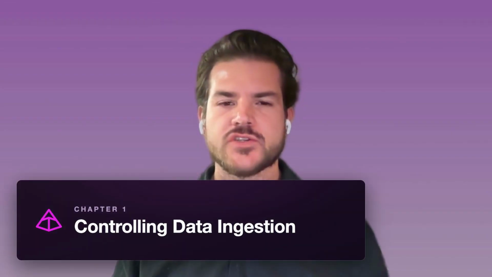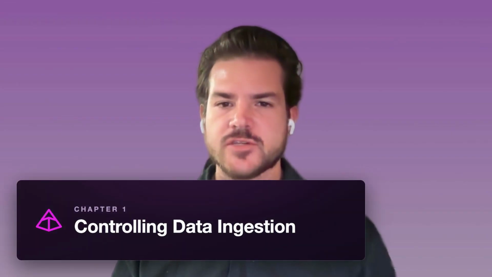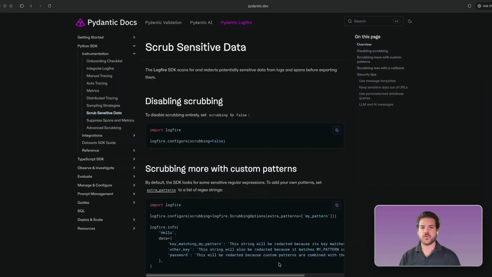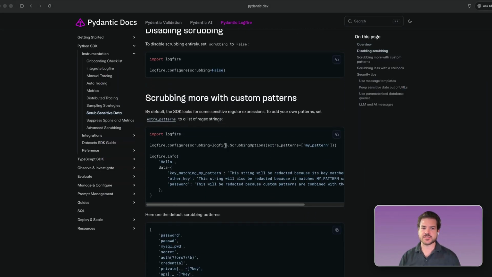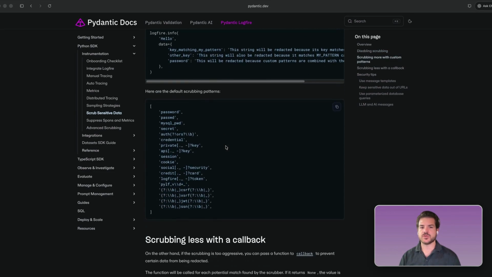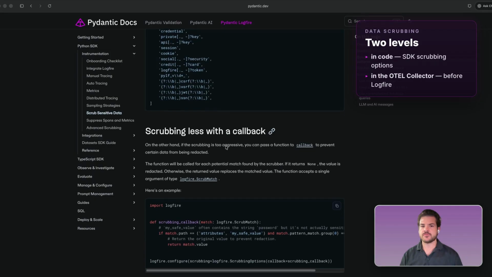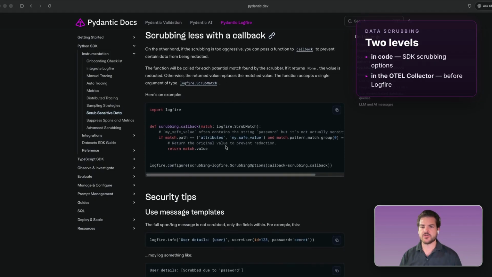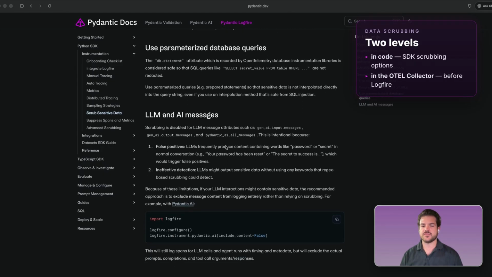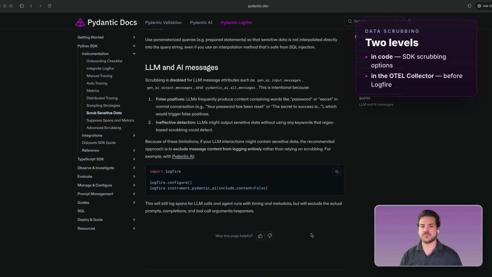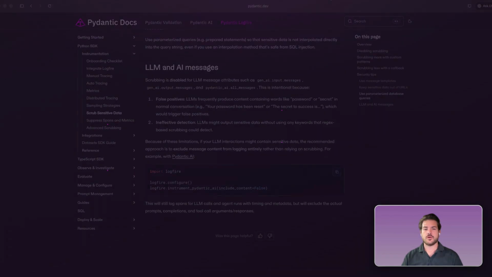First up, controlling what enters Logfire in the first place, your first line of defense. Logfire supports data scrubbing, redacting sensitive information from your traces before they're stored. You can do this at two levels. First, in your application code, using the Logfire SDK scrubbing functionality to filter sensitive span attributes before they're emitted.